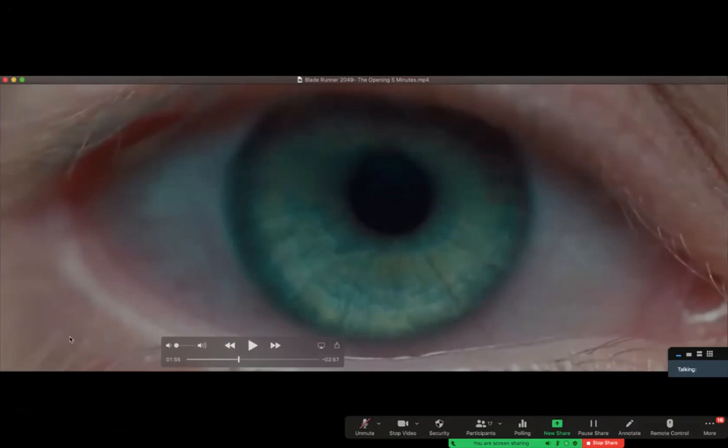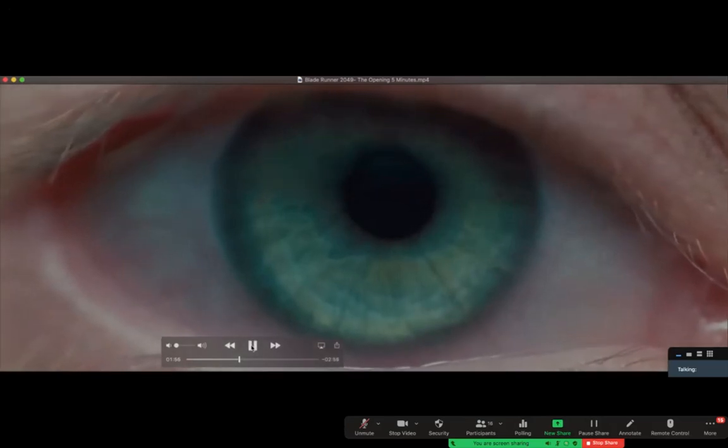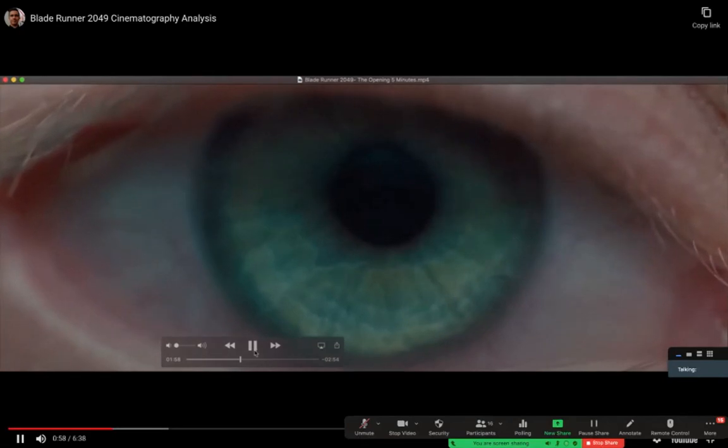And it's never really established who this is, whether it's a replicant, and in the film it's an artificial human, or a real person's eyes. And I don't think that anyone could tell the difference because of the way that they're built. And then it transitions to a completely different shot.